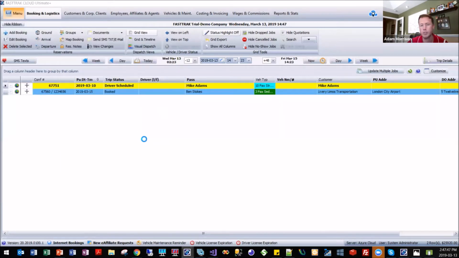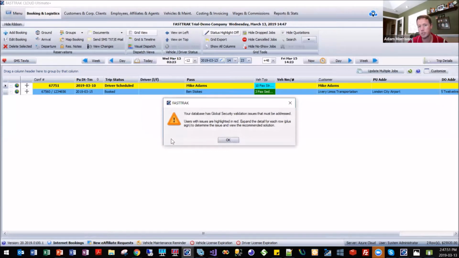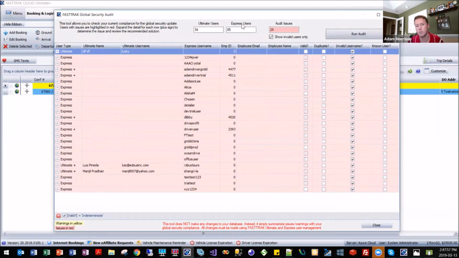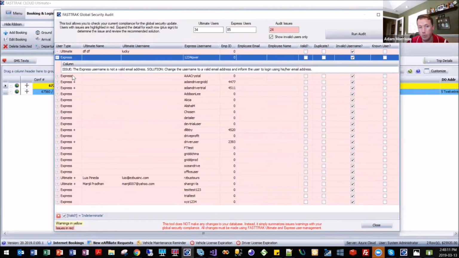So for example, your system admins, when they log in every day, are going to be shown this message when they are not valid. And they click the OK button. We have developed a tool. This is a trial system of users that are not valid. As you can see, for the most part, these users do not have email addresses. For each one of these, you can click on it and it will tell you what the issue is, and it will tell you the solution.